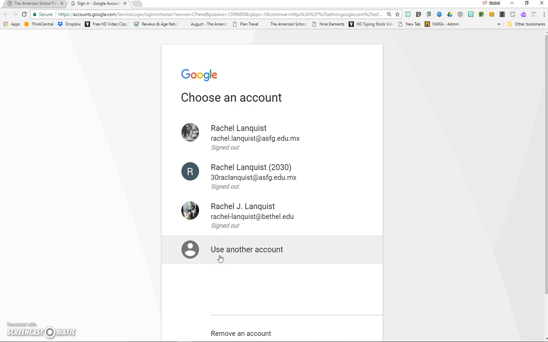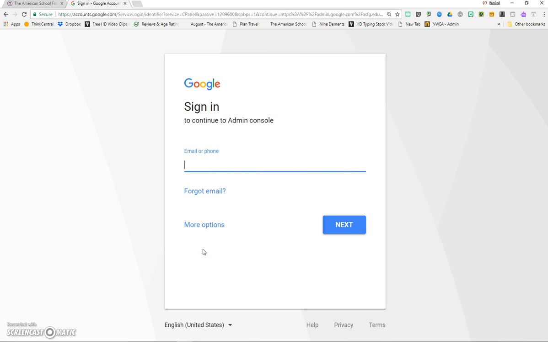Maybe you have a child in your house who also has an account. Click on use another account. You do have to make sure that everyone is signed out. If somebody is signed in, it won't allow you to go in.